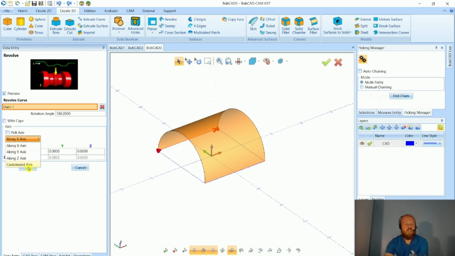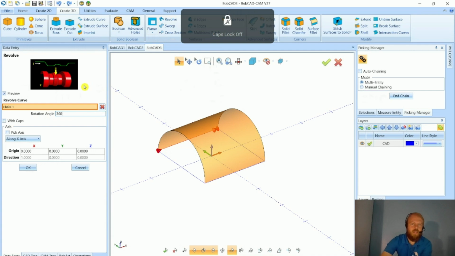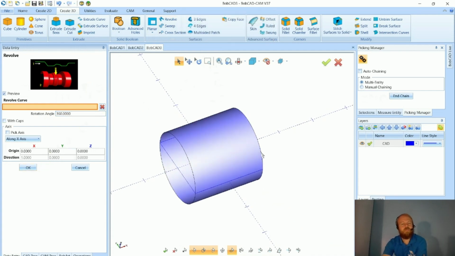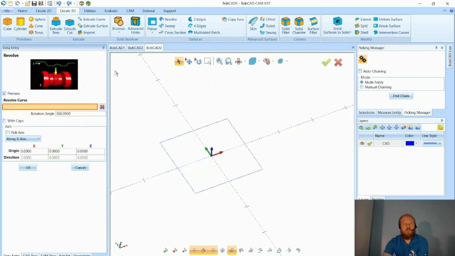You can change the axis it's going around. You can even pick a line to revolve around for a surface, and it creates a cylindrical shape like you see over here. Now it's only creating half of it because I have the rotation angle down here at 180, and I can change it to 360 to make a fully revolved surface there, a cylindrical shape there. I'll undo that. We have some other ones here.